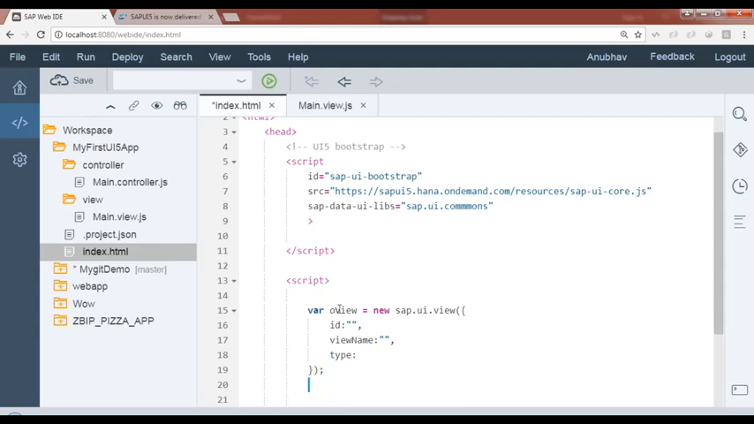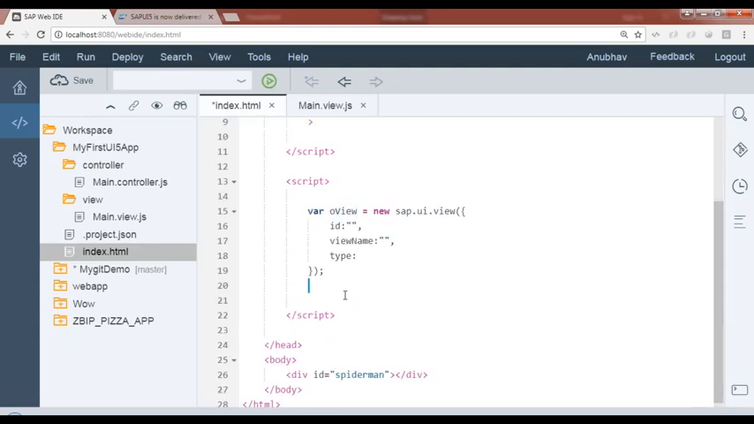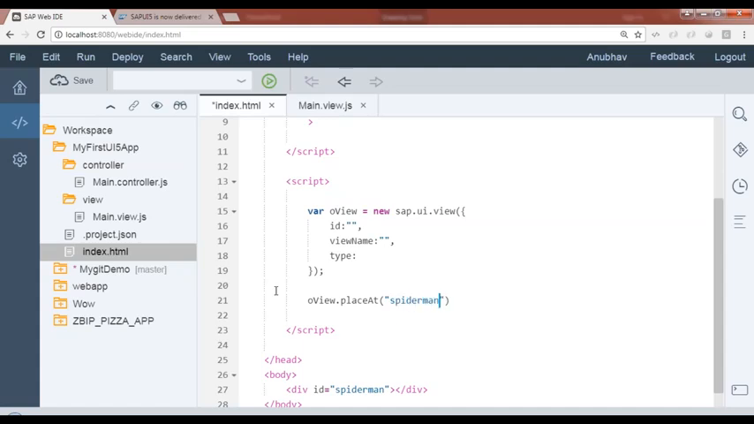And once this view object is created, I will just ask the view to be displayed in the DOM. So I call place at method of the view, and I'll say place it in my Spider-Man, because what user sees is what's there in the DOM. Clear to everyone? Now ID, I'll just put ID main.